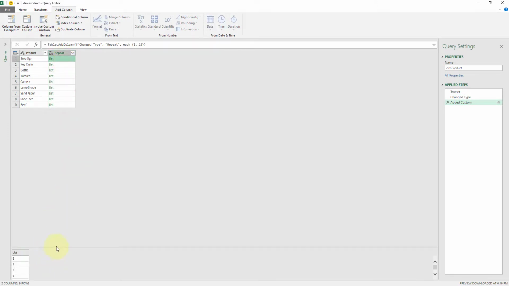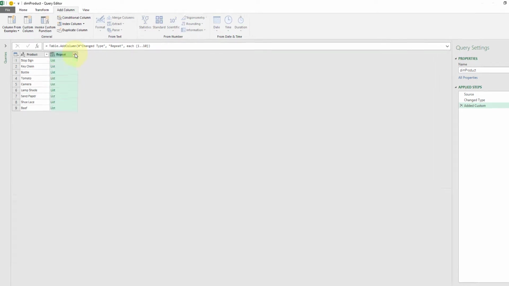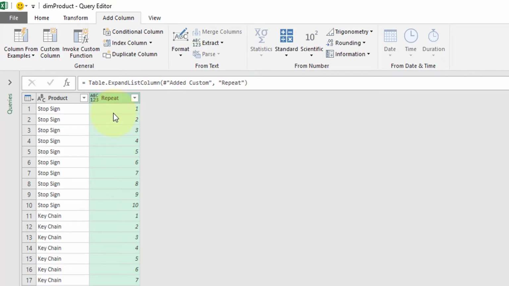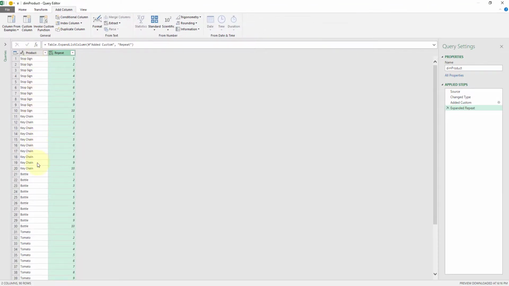If we were to click in the white space here, each row now has a list of values 1 through 10. I'm going to expand this list. And there you have it, 1 through 10 on each record. That was way too easy.